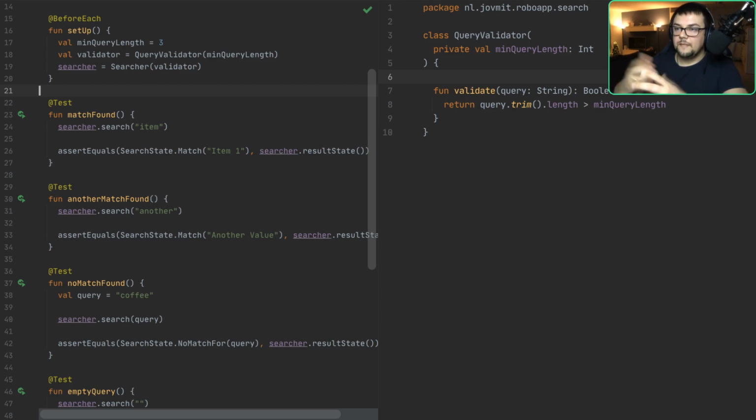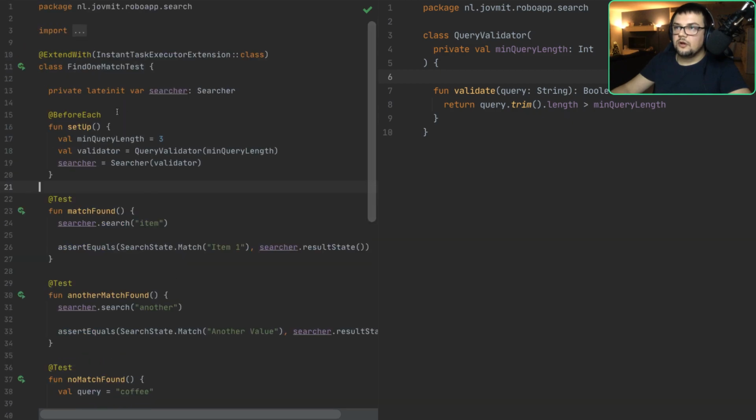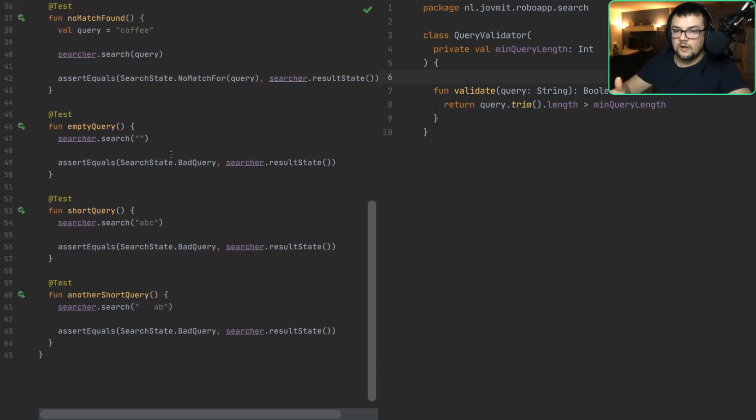And obviously I will have to split these tests as well, because they don't belong to the find one match test. And most probably that's going to be happening a bit further on, because now I still want to do the refactorings only in one file. But yeah, try it out and let me know how it works.